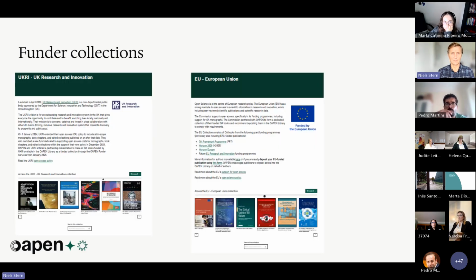As an example, most recently we made an agreement with UKRI to support their still fairly new open access book policy. We also work with the European Union and have done so for quite some years. All the books that are funded through Horizon Europe or previous framework programs, we collect as best as we can and make available within the OAPEN library. We also have partnerships with the Austrian, the Swiss, the Dutch national and the German research funders, and others are also welcome.